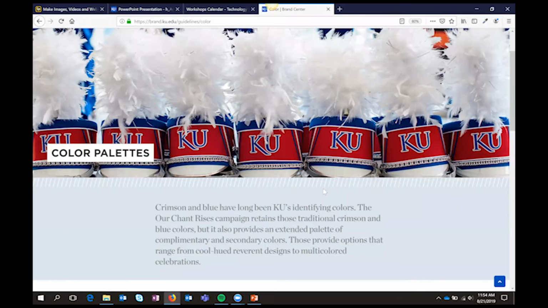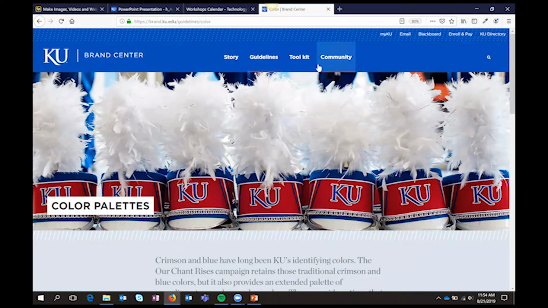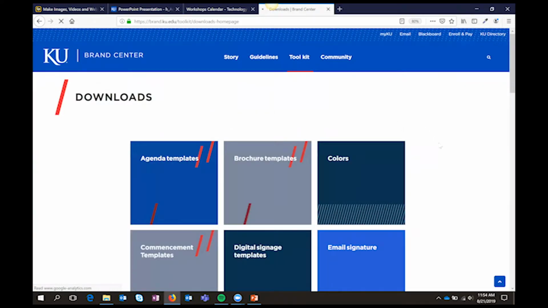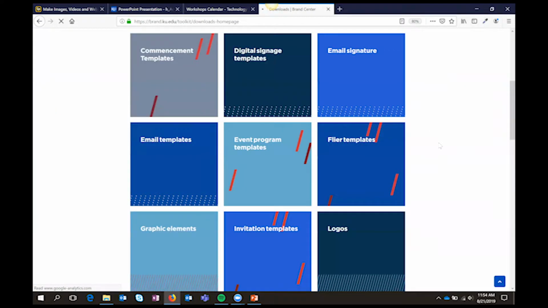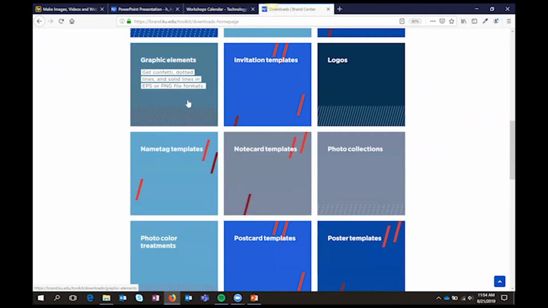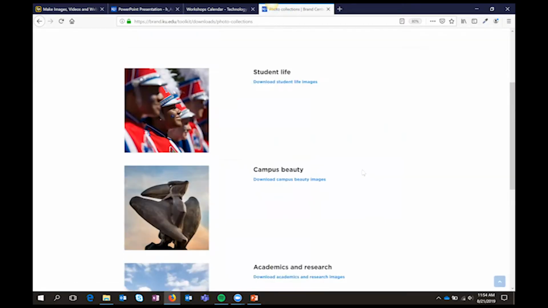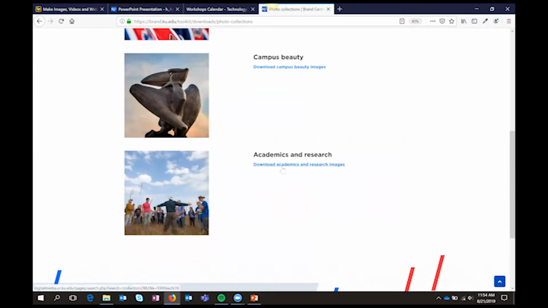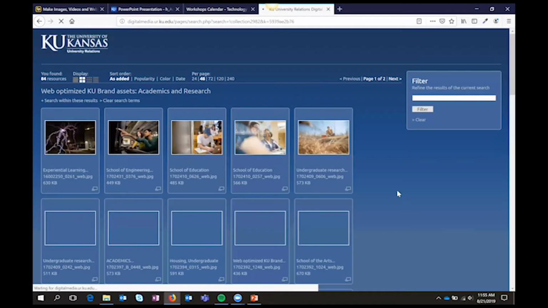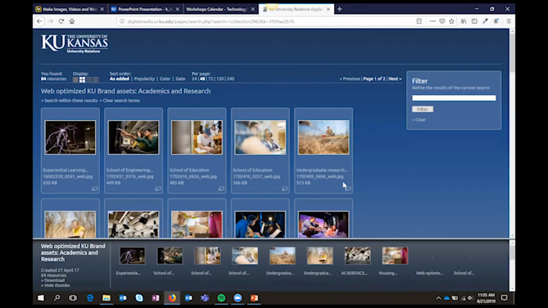And then if you're looking for photos to add to your works, then you can go to Toolkit and Downloads. And there's a couple of things you can get from here. There are the graphic elements. So if you wanted to add in the confetti or the dotted lines or the horizontal lines, you can download those from here. And then there's also the photo collections where you can go into the academics and research and see if you want to use any of these photos within Spark.